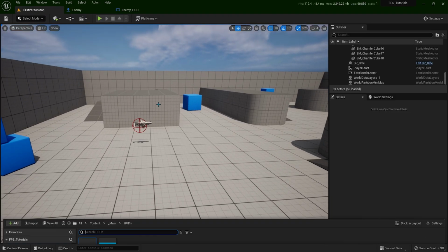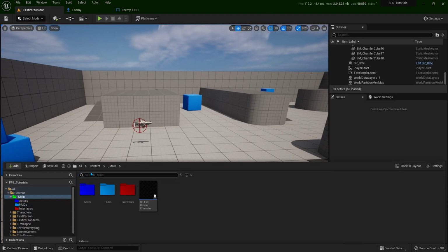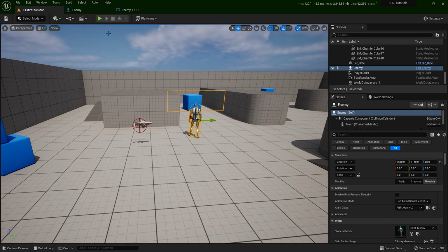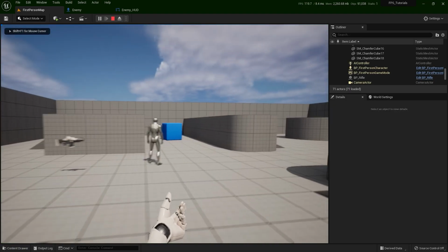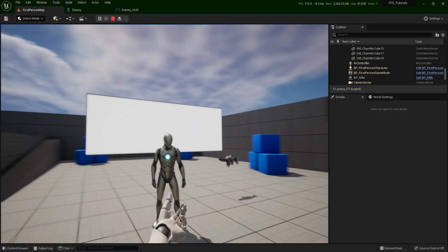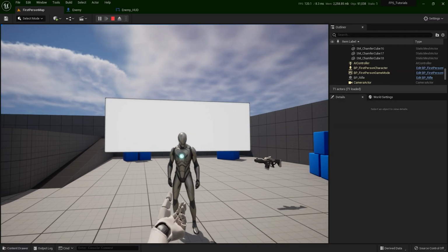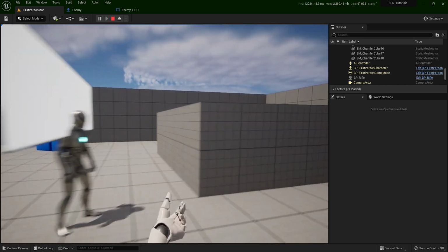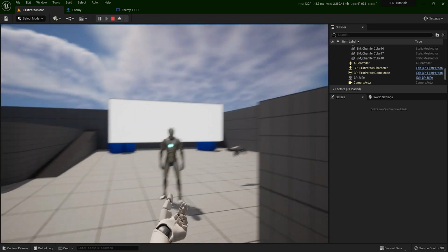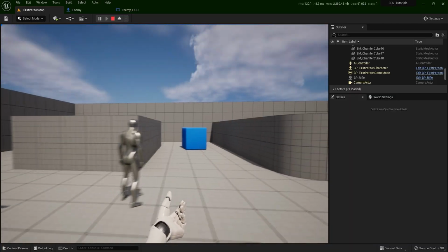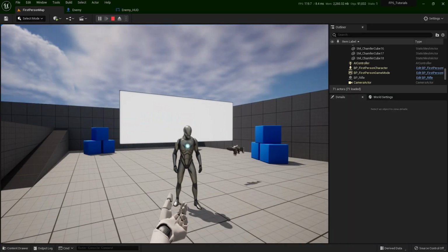Now if you drag and drop the enemy onto the level, now when I play the game, this is the widget. So this is not good, obviously. We're going to fix it now. What we want is that every time we are close to the enemy, the health bar faces us. So if you go around, the health bar follows us.